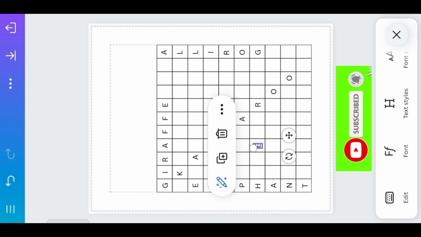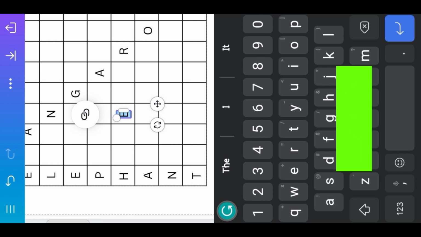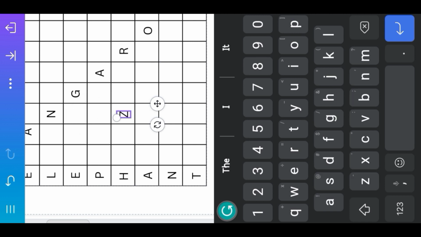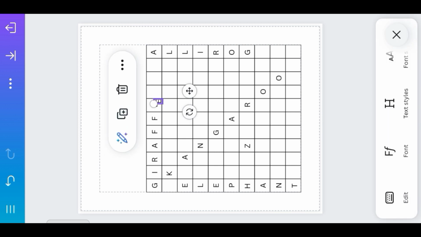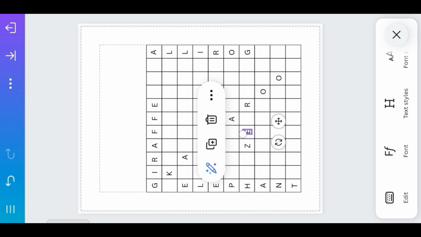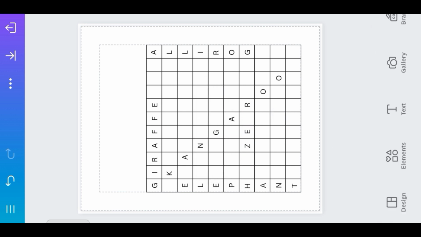Then I will need to click on edit to change it to Z. I change it to Z, okay. I click on this E, I duplicate, then I will bring it here. Then I will need to click on B. Do I have B here? No, there is no B.